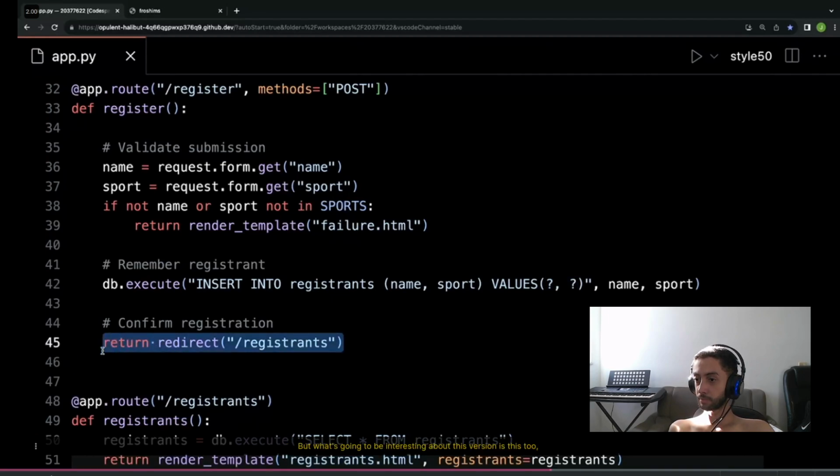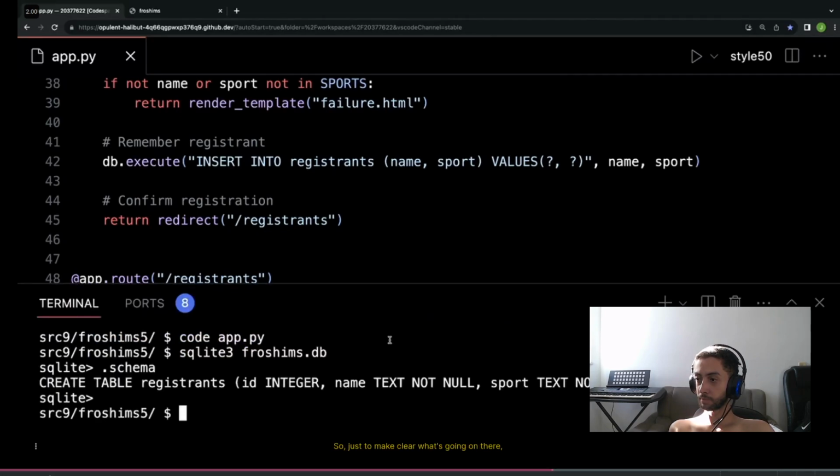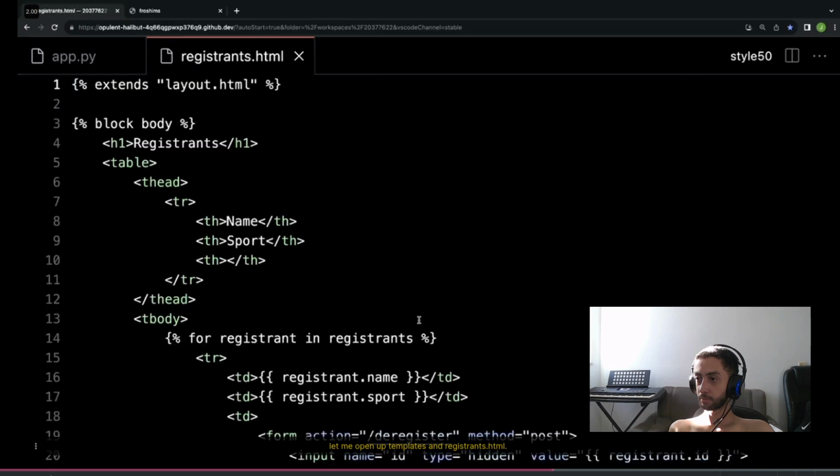But what's going to be interesting about this version is this too. /registrants no longer just uses Jinja and iterates over a global variable. In this version, we're selecting all of the registrants and getting back a list of dictionaries, and then we're passing that list of dictionaries into the Jinja template called registrants.html. So just to make clear what's going on there, let me open up templates and registrants.html. It's almost the same as before.